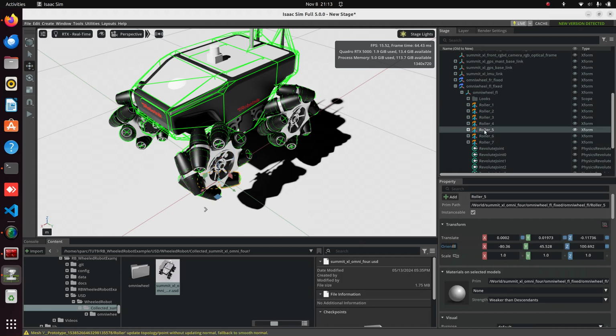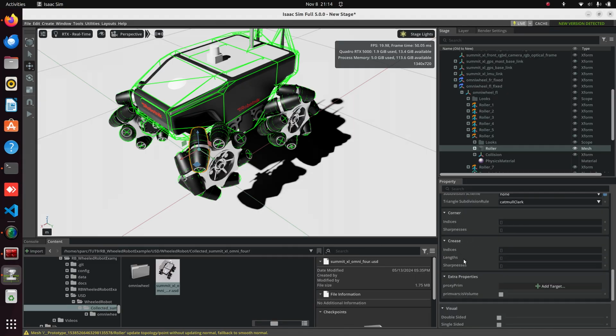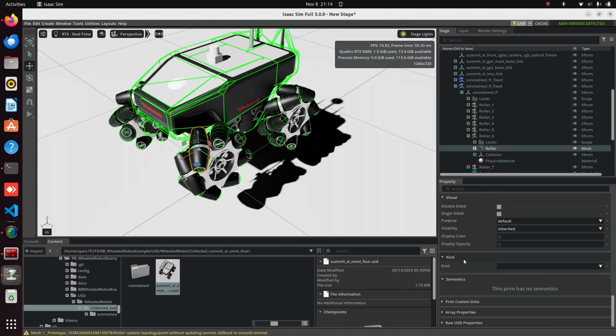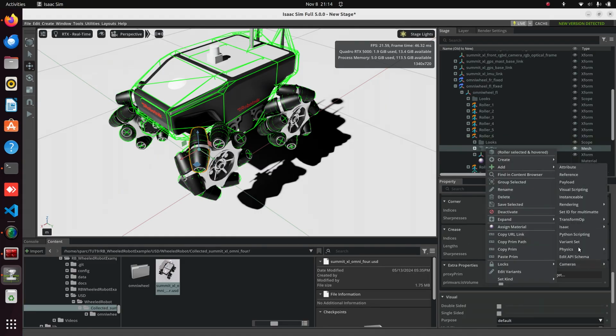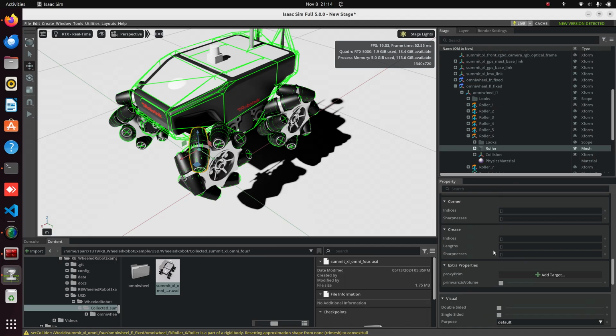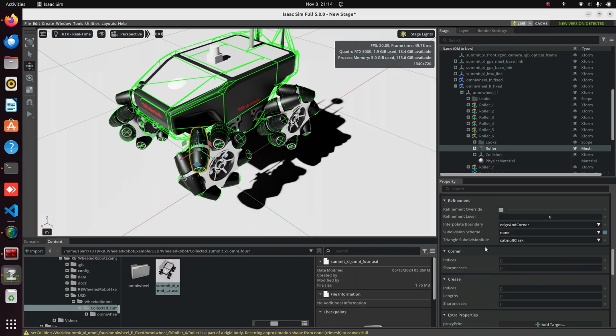So let's start with this first roller. Click and select the prim. To edit its properties, we need to untick instanceable. Now click on the roller, and under the Properties section look for its collider property. But here I am not able to find it, so we need to add the collider property. For that, right-click on the roller, then Add, Physics, and click on Collider Preset. Now again look for the collider properties in this section. So here is the collider property.